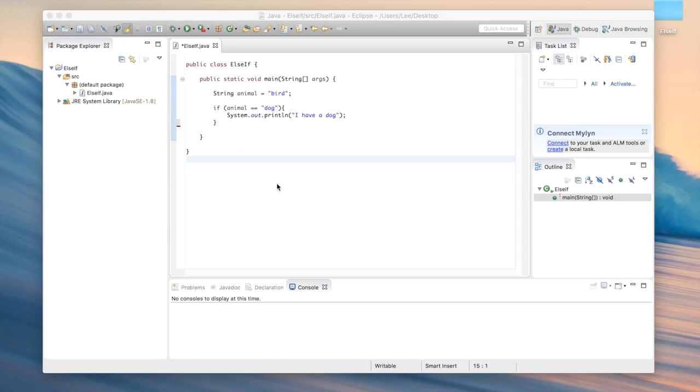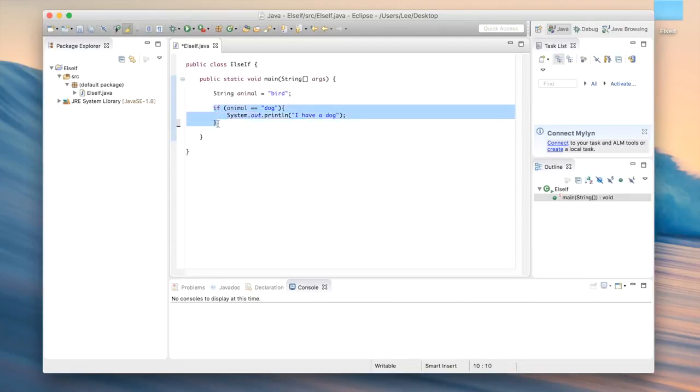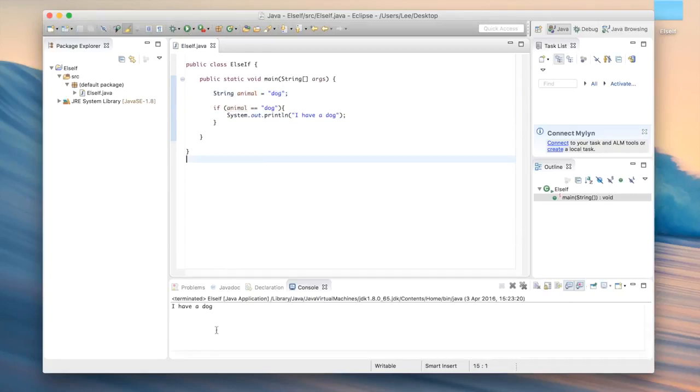So the point of this video is to explain what an else if statement is. So in previous videos you've looked at if statements, and here's an example on here. The point of this if statement is to test the value of animal, and if it happens to be dog, then we execute this line of code which will print to console, I have a dog. So if animal is set to dog, then I have a dog appears. However, if we have, say, cat, nothing will appear on the console.